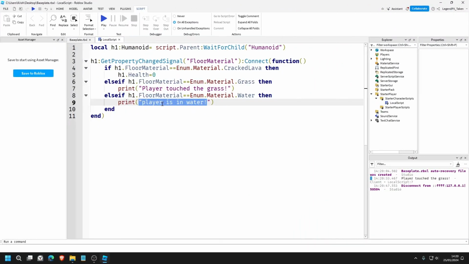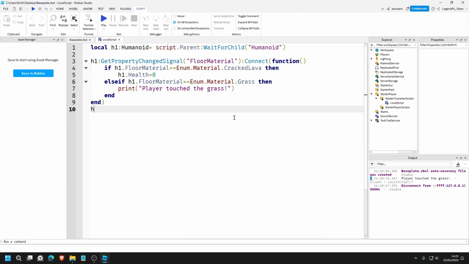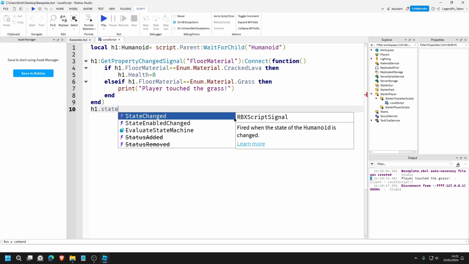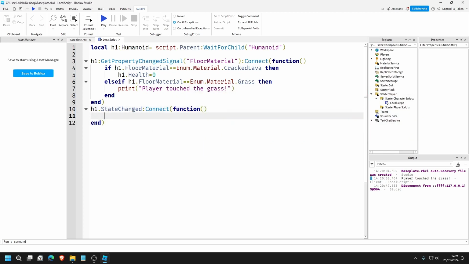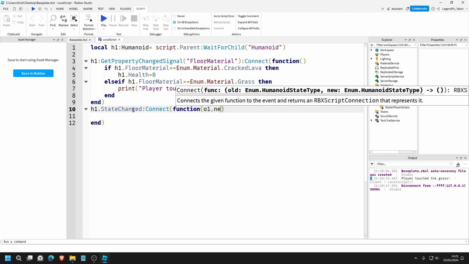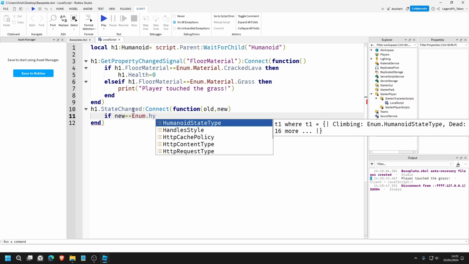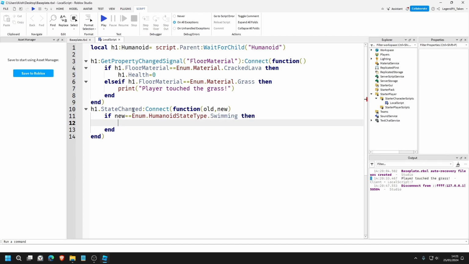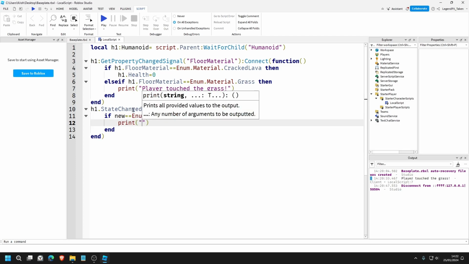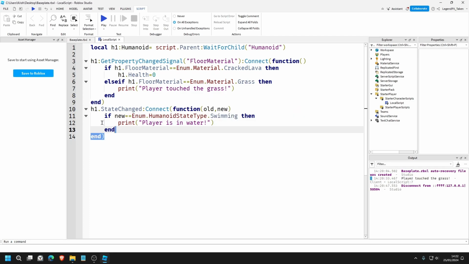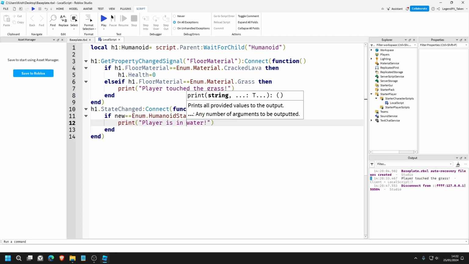To detect player touching water, we can use the humanoid state. Humanoid.StateChanged:Connect(function) with old state, new state as arguments. We need the new state. If new state equals Enum.HumanoidStateType.Swimming, then print "player is in water". And that's how you detect if the player touches the water.